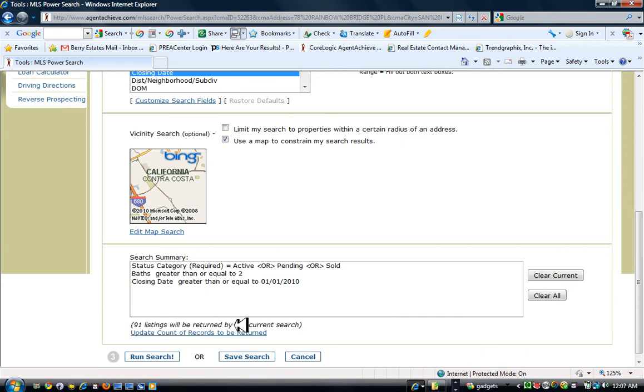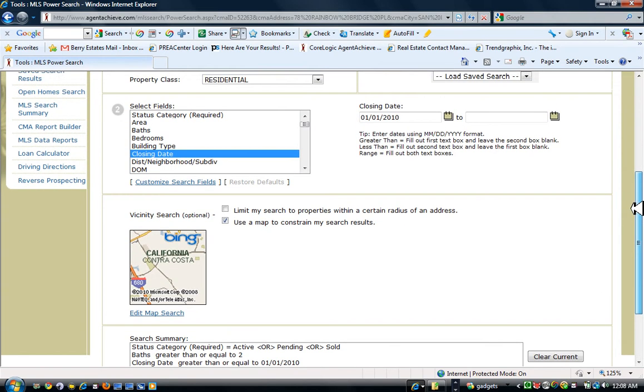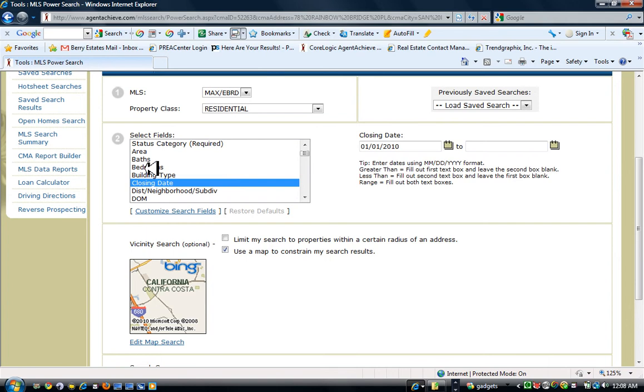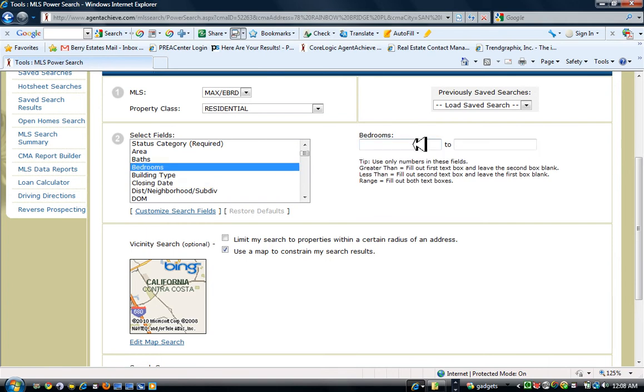91. We're still on a little bit of the high side, so I don't want to look at that many. So let's come back up here and see what we want to do. We got bath greater than 2. Let's do bedrooms. How about? I don't think I put that in there. So we're going to put bedrooms at, let's put it at 3 and see what that does for us.